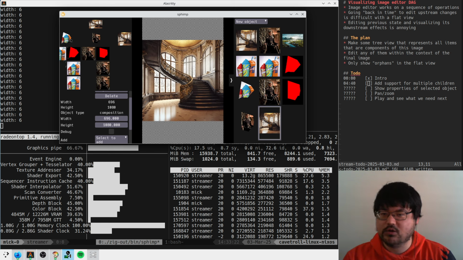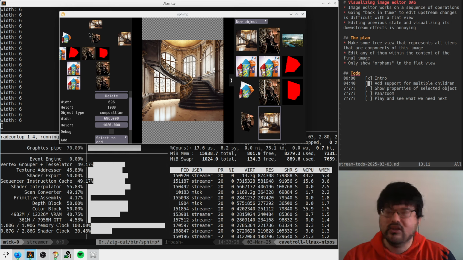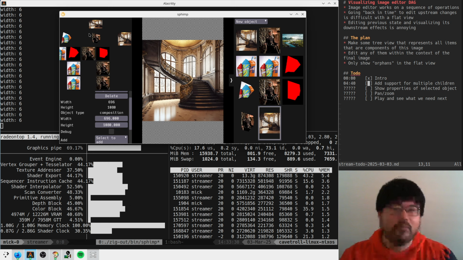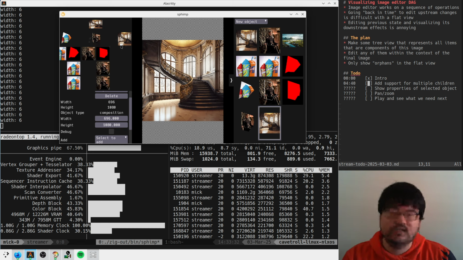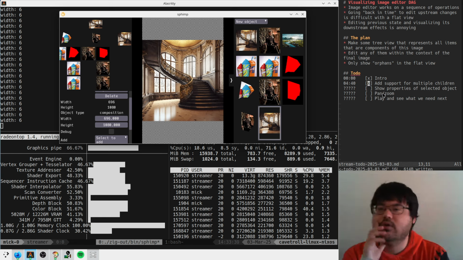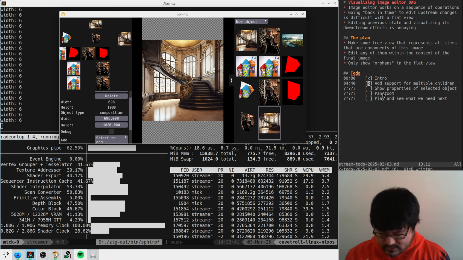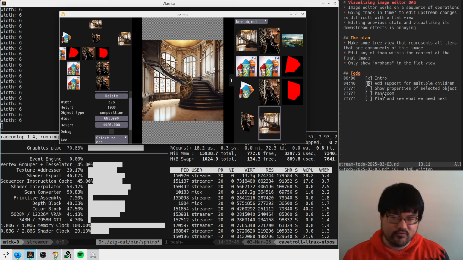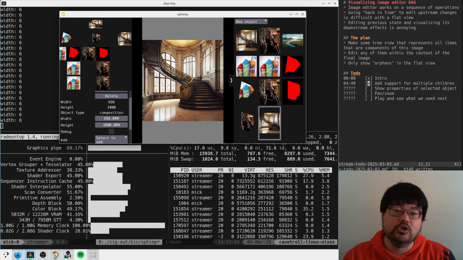But I mean, this tree view is pretty solid. I think adding support for multiple children is maybe not done, but that's kind of sane. I would love to maybe be able to, okay, so if we were to try to use this right now, what is the most important thing for us to get next? I think that pan and zoom is more important.